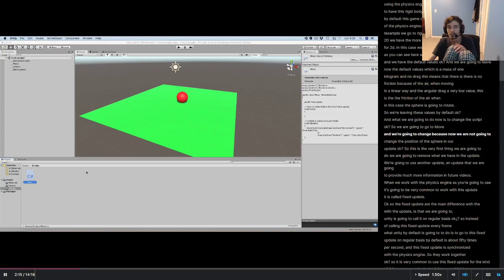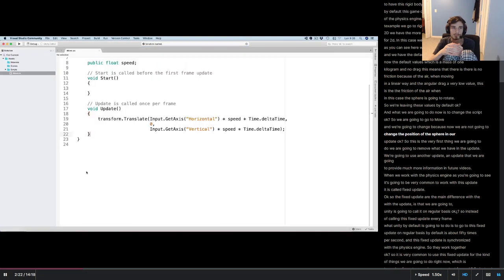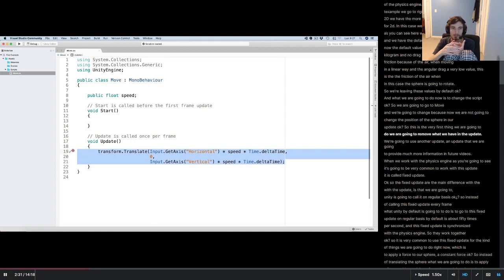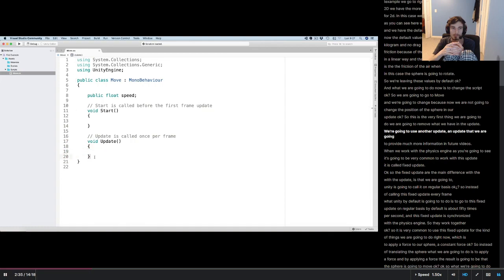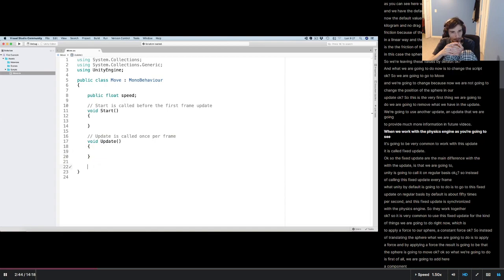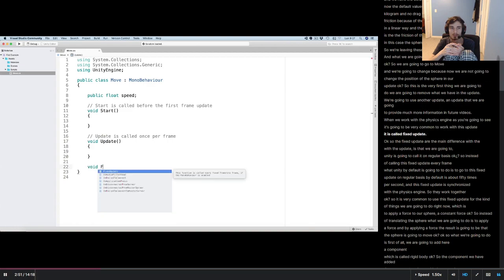And we are going to change the position of the sphere in our update, okay? So this is the very first thing we are going to do. We are going to remove what we have in the update. We are going to use another update. An update we are going to provide much more information about in future videos. When we work with the physics engine, as you are going to see, it's going to be very common to work with this update. It is called fixed update.